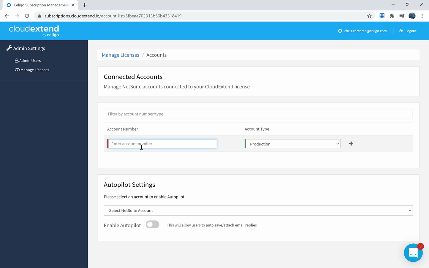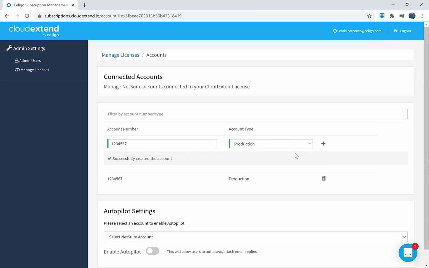And here you're going to enter your NetSuite account number. This could be a sandbox or a production. In this case, I'm entering a production account. If it was a sandbox, I would choose sandbox. And then go ahead and click on the plus sign to add your NetSuite account.